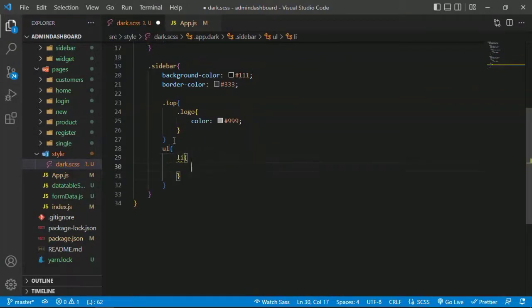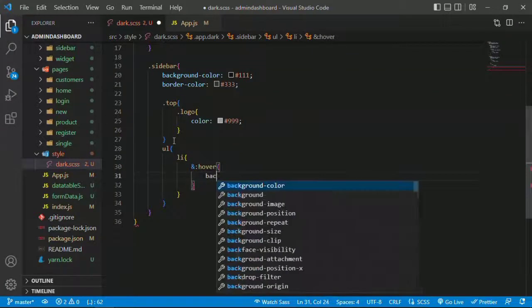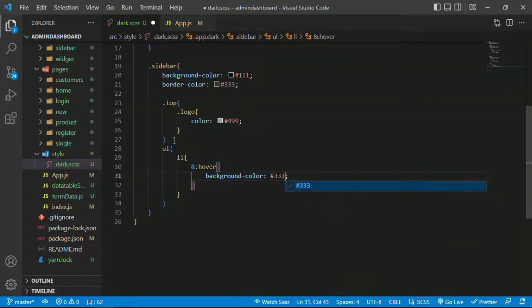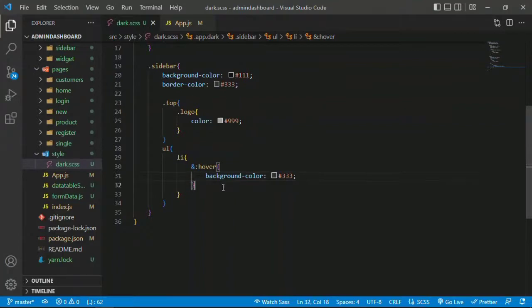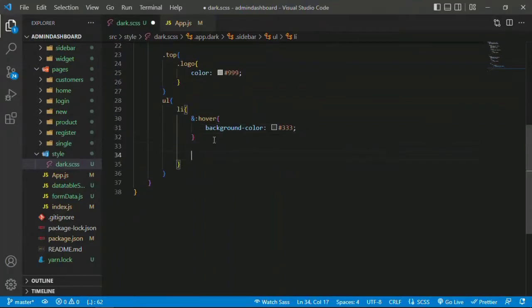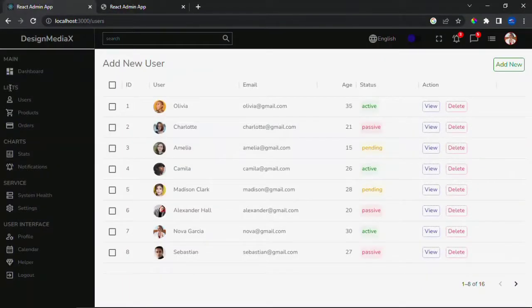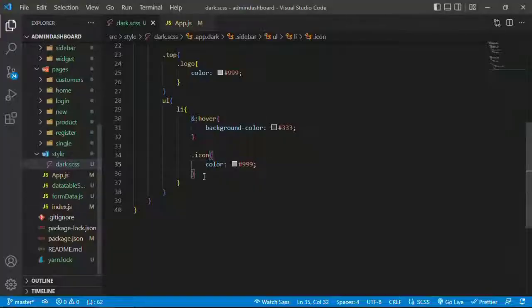And then for the UL, LI, on hover, we're changing the color to 333. So this is nice. So let's change the icon, and then the color is going to be 999. Okay, so this is good. See, it's looking good.